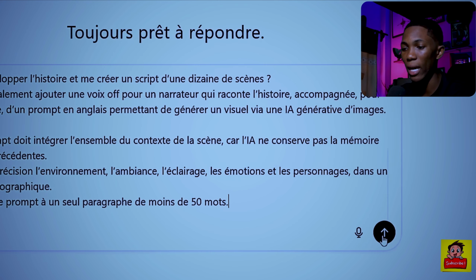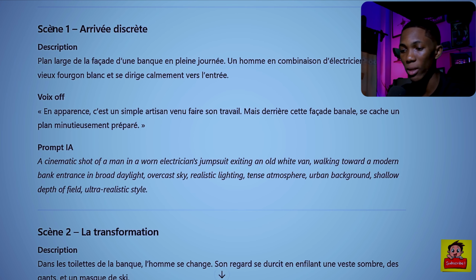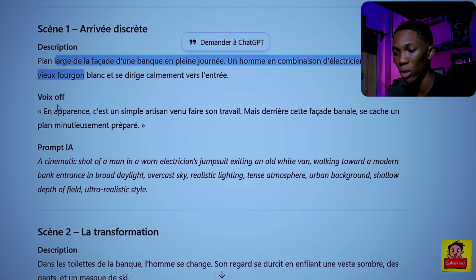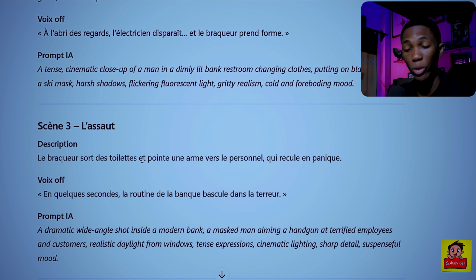Then I just click send, and instantly ChatGPT replies with everything, a full breakdown of each scene, the voiceovers as you can see, and even the prompt for generating visuals. So for example, here we have scene 1, description, voiceover, and a prompt. Same thing for the next scene. Perfect. That means we can now start creating our visuals.